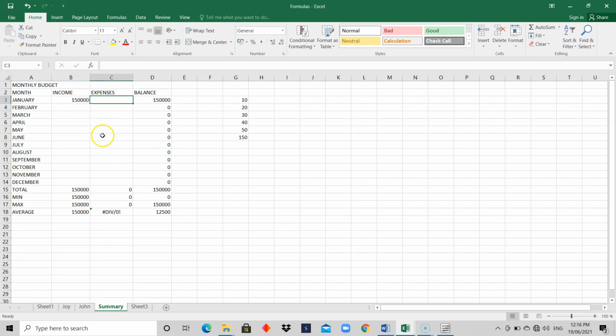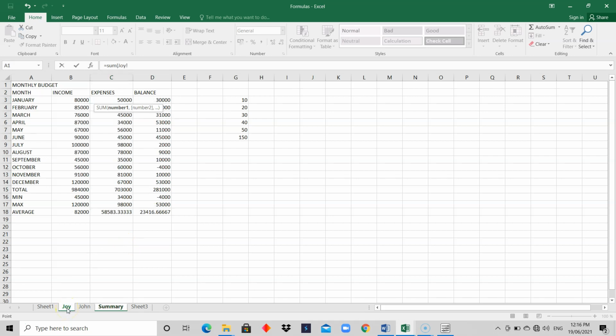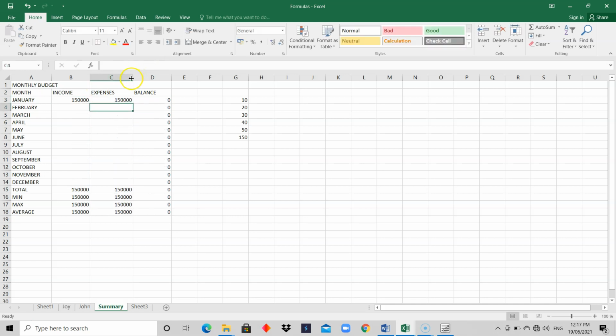So let me do it for expenses also. Press your equal sign. Then the next thing to do is to type sum. We're using the sum function. Then open the bracket. So the first argument will be Joy. Then hold the shift key on your keyboard. Select John, which is the second worksheet. Because the data we're looking for are on the same cell in both Joy and John, which is C3, we can now select one. Do you understand that? Then once you hit the enter key, it's going to be done.